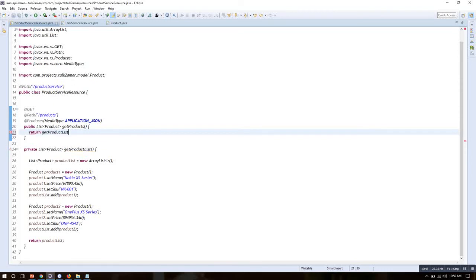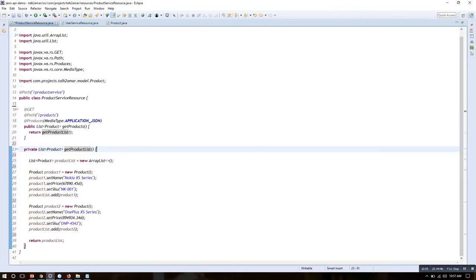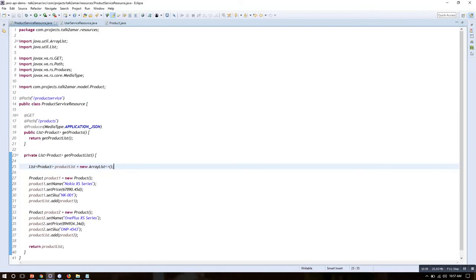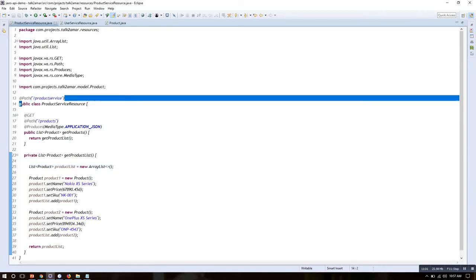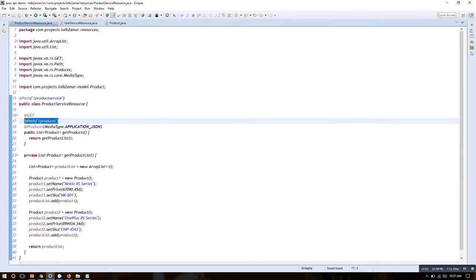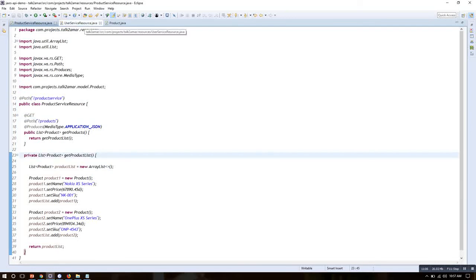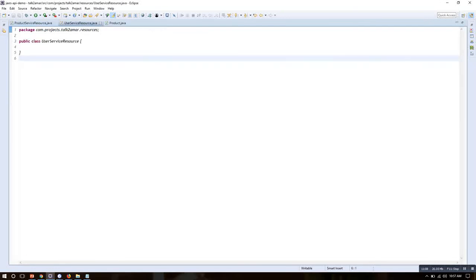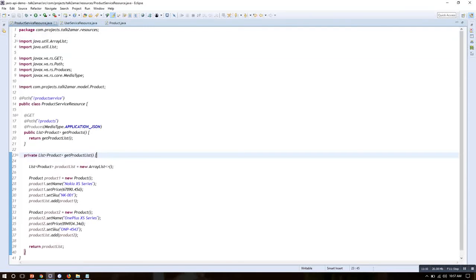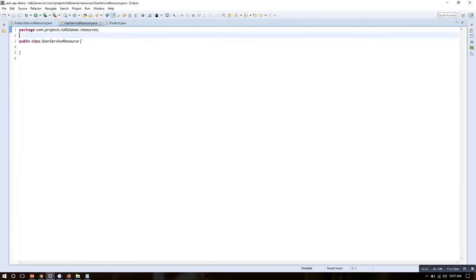I am just calling this get products method directly from the API. So far we returned one resource, and we returned the get API products. Look here, this is the product service, and the products API will return the list of products. The same thing I am going to follow here in the user service also.